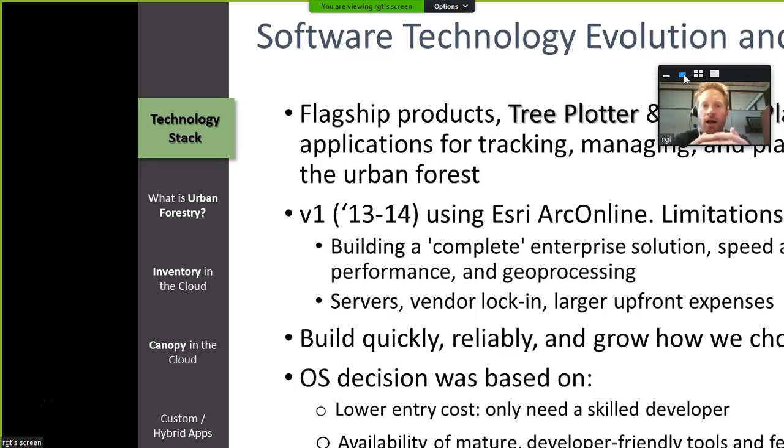We did get a lot of interest in the product pretty quickly, and we wanted to continue that momentum, but we really wanted to have, I guess, complete control over what technologies we used, our access to the server, things of that nature. So we saw that there were some limitations in terms of really being able to build a complete enterprise solution, as well as the speed and performance of the application. And then also we wanted a suite of tools for geoprocessing for any types of analytics that we might come across for different requirements from our clients. So we did a lot of different searching, researching, looking into different technologies.